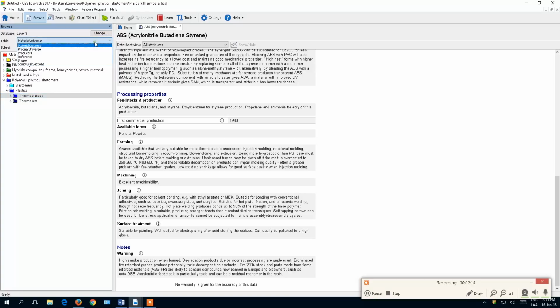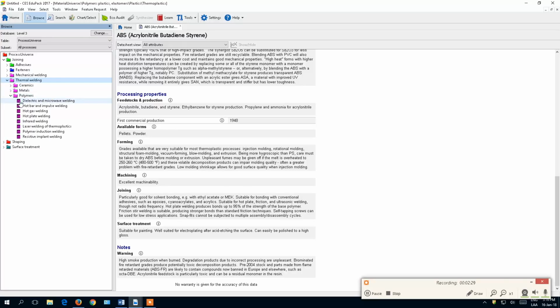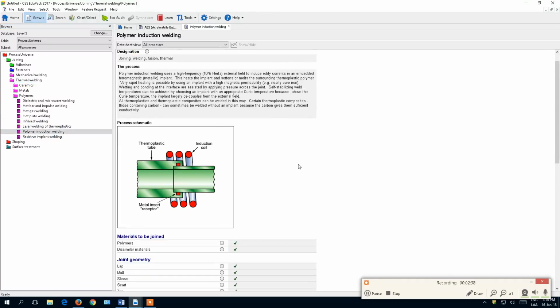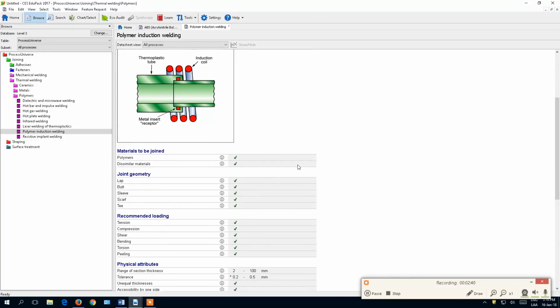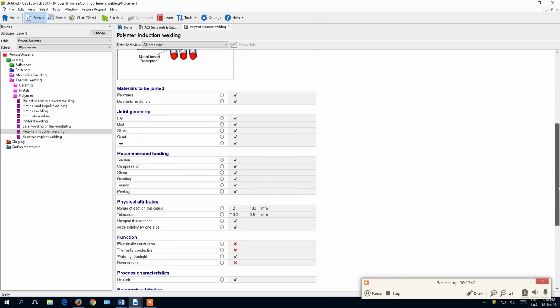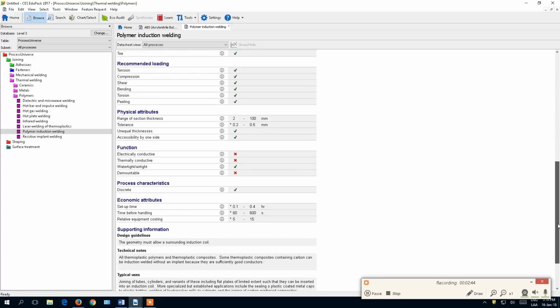And also the Process Universe, where we have more procedures, references, and the shape and structural sectors. In this case, the subset is going to be all processes, all the processes that can be applied to these materials. So here we have thermal welding. Then in the polymer section, we select an example, which is polymer induction welding. We have the specifications of this process.